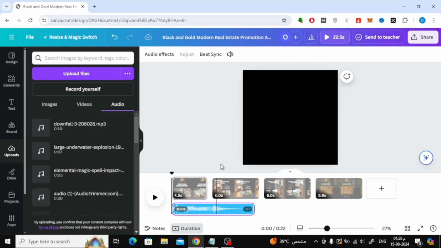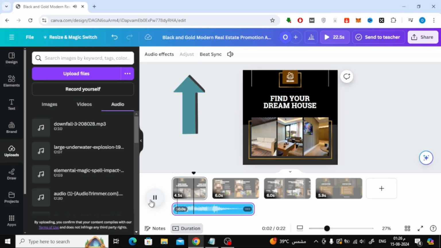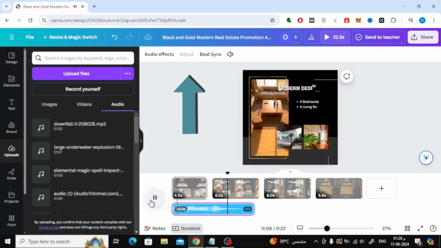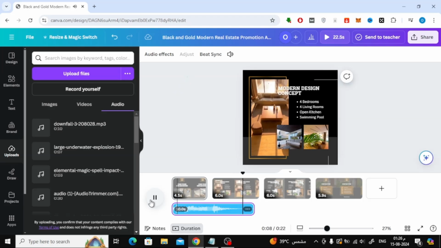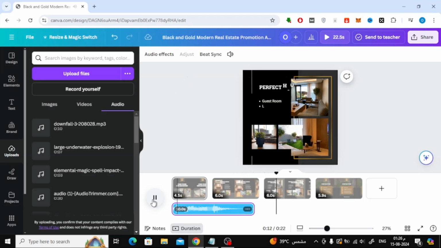To do this, click on the music track in the timeline, and a toolbar will appear at the top. Then, you can lower the volume, cut parts of the audio. Once you're happy with the music and video, click the play button to preview everything. And that's it. Now you know how to add your own music to your Canva videos.